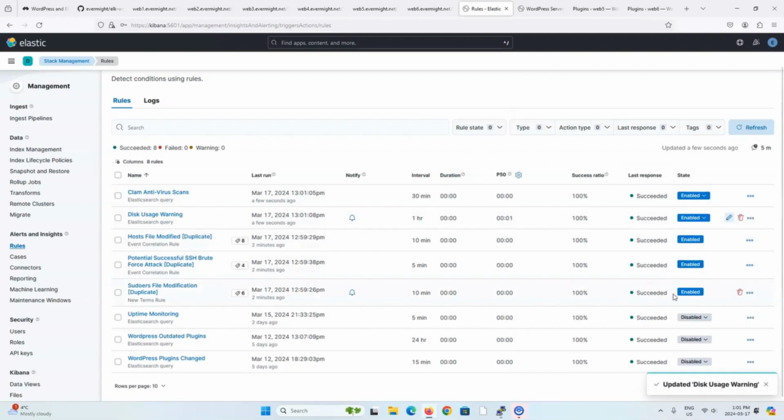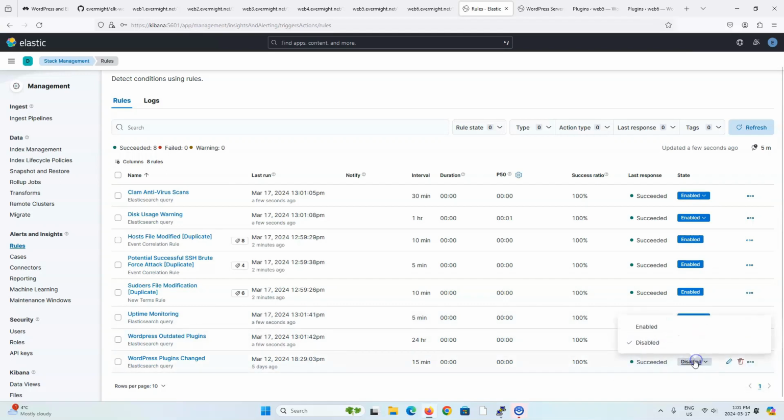So we will get an email alert if the hosts file has changed or if there has been a successful SSH login immediately after 10 or more failed consecutive login attempts, or if the sudoers file has changed. And next, let's email ourselves an alert if any of the WordPress sites are down. Let's get an email if WordPress plugins are out of date. And let's get an email if any files in the WordPress plugins directory has changed.